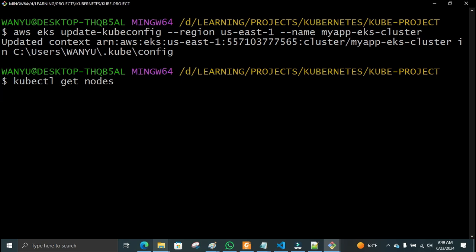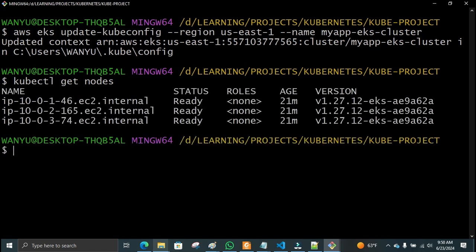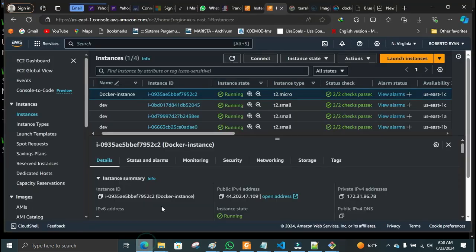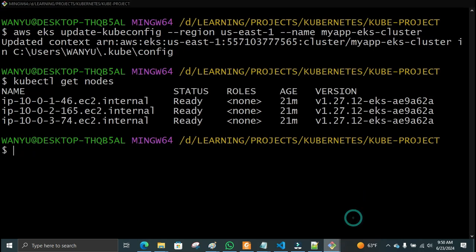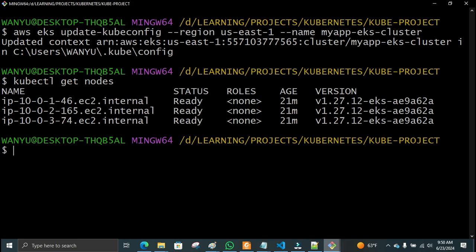I should be able to get my notes. I have 3 nodes already. I remember I told you that we have these 3 nodes, dev nodes. These are the nodes that are already there. So I have my 3 nodes that are already ready for me.